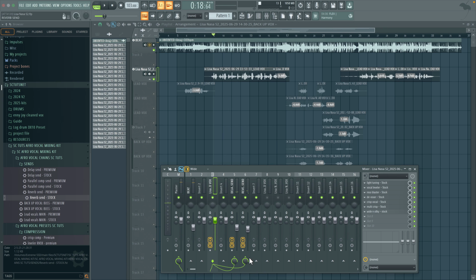But I think that is quite much. So you can either reduce from the send or you can reduce the fader. So I'm going to use the send instead.